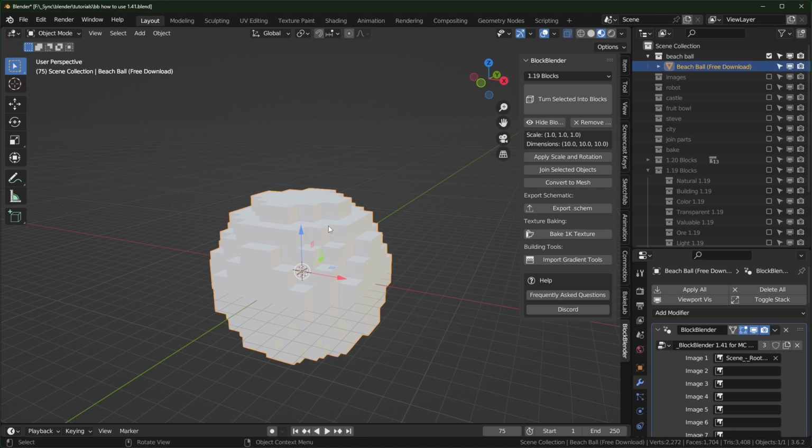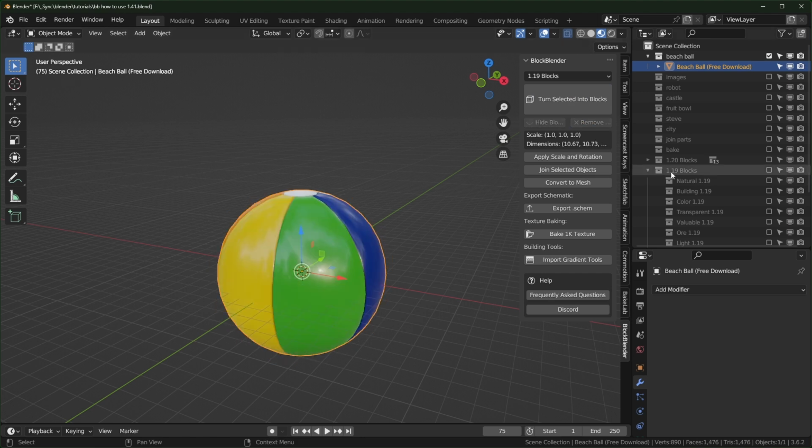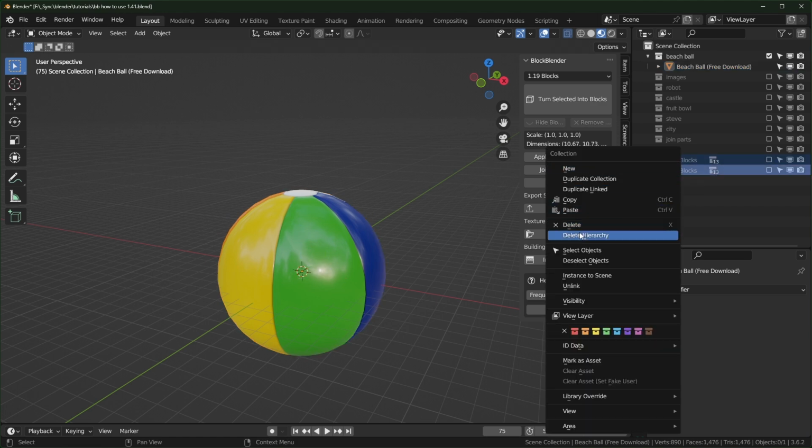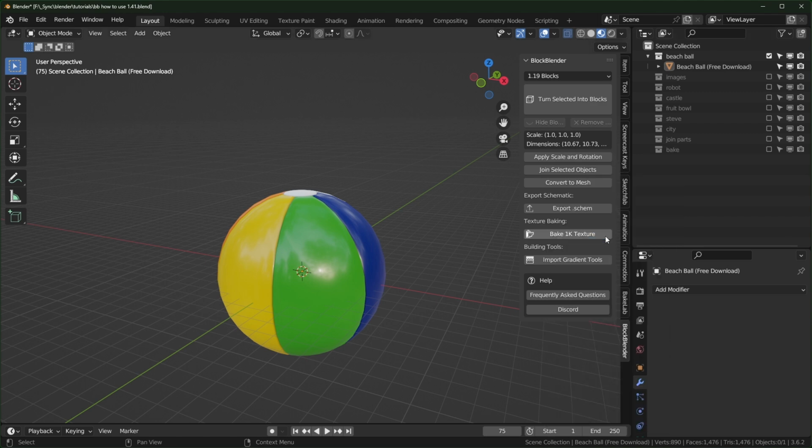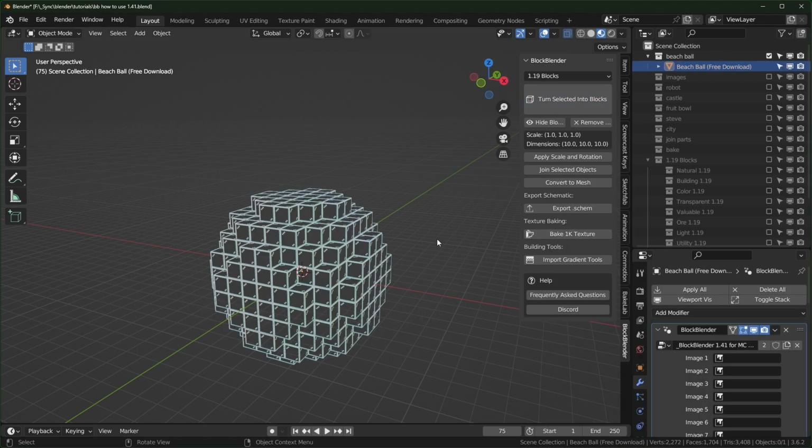Basically, you can just remove the modifier from this object like that. Then come over here and find all of the blocks that you had imported. You can just select both of those, right click and delete hierarchy like that. And now when you try to convert things, it should work fine like that. So if you're ever getting that problem, just delete all of the blocks and then turn it into blocks again.